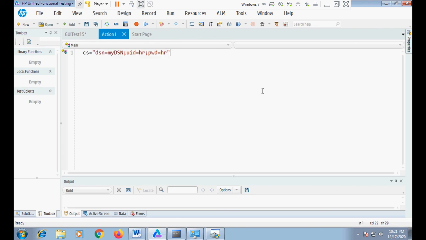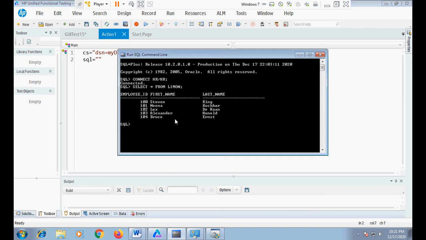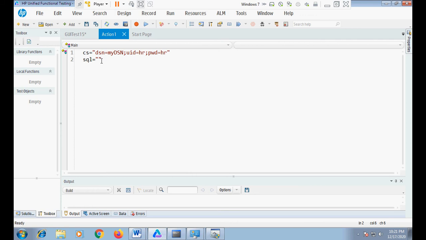And the second one is the SQL query. So I want to bring everything from this table. The table name is lemon, and I want to bring everything from this table. So the SQL query would be select star from lemon. Select star from the table name, and the table name is lemon. So I have created the parameters.